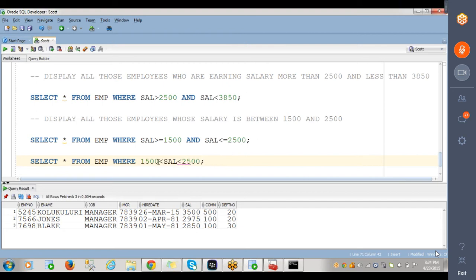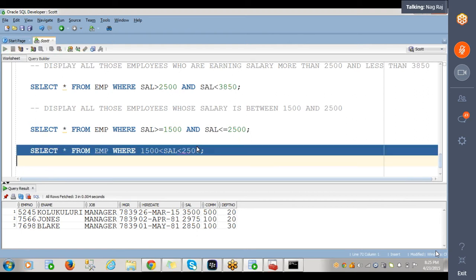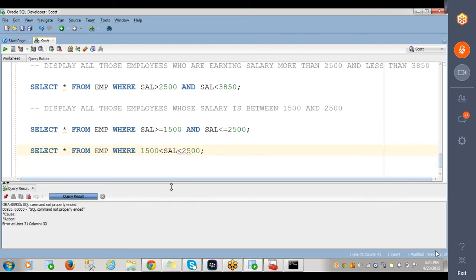Okay. Because what is 1500 here? There is no identifier. It cannot identify what exactly it is. So this kind of approach is wrong. Whenever you use an editor, you can see that something is getting underlined in red color. So this throws an error. If I execute this, see the error message: SQL command not ended properly. So what is 1500? It has to know what exactly 1500 is for. What is 2500? It has to know what exactly 2500 is for. So this is an incorrect query.